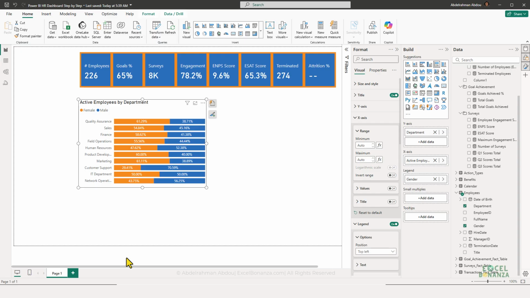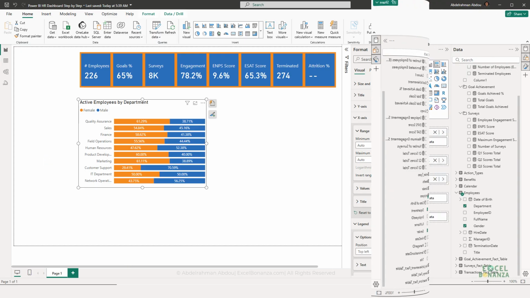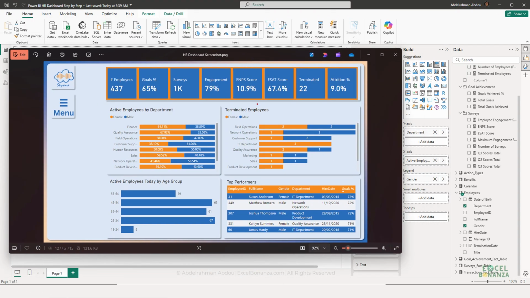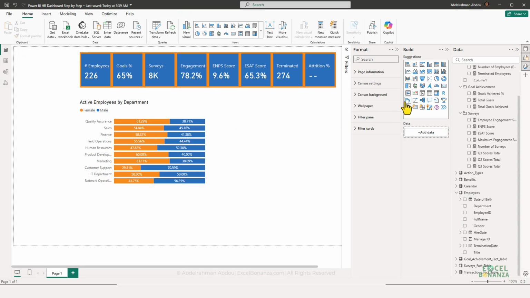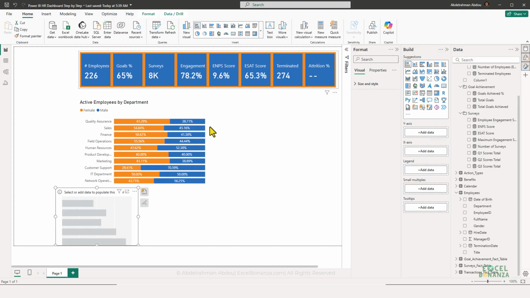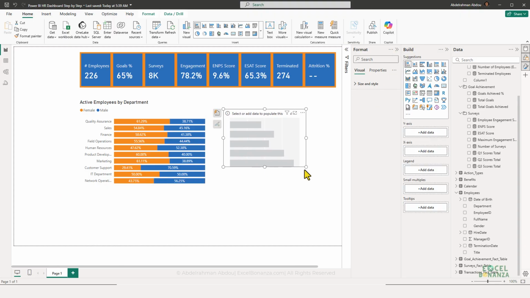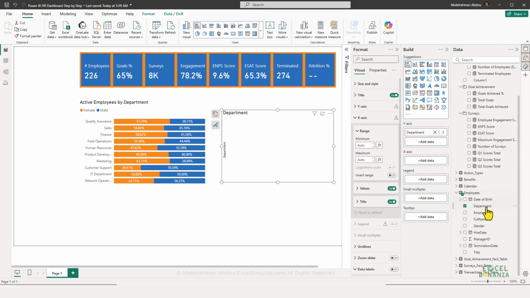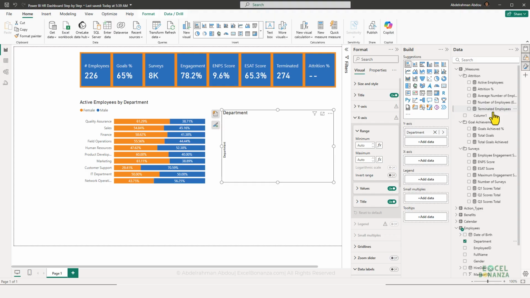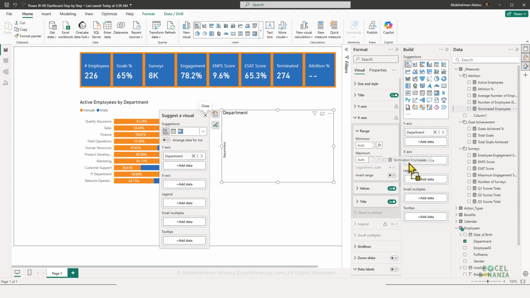All right, so we've created our first chart. Now we're going to create our second chart here, which is the terminated employees chart. For that chart, we're going to create a stacked bar chart. So we're going to insert a stacked bar chart, and we're going to insert the department on the y-axis, and we're going to have our terminated employees, so how many employees were terminated, on the x-axis.